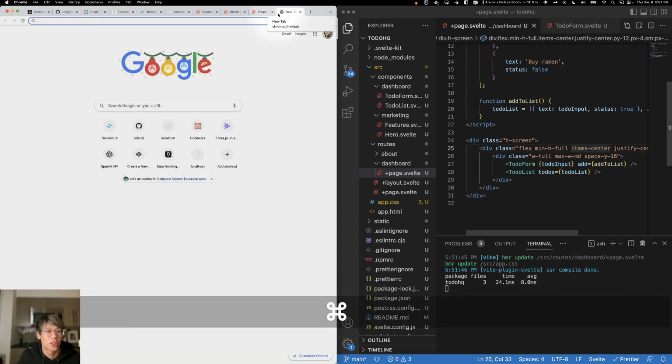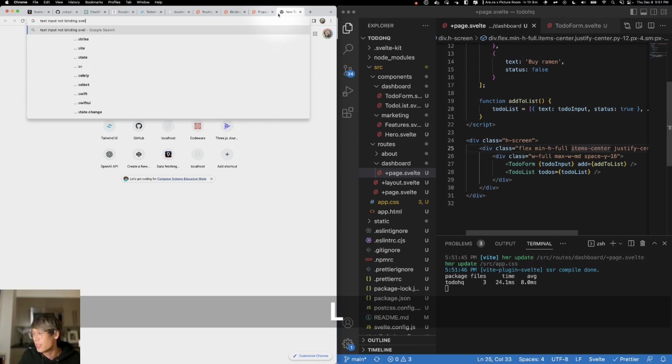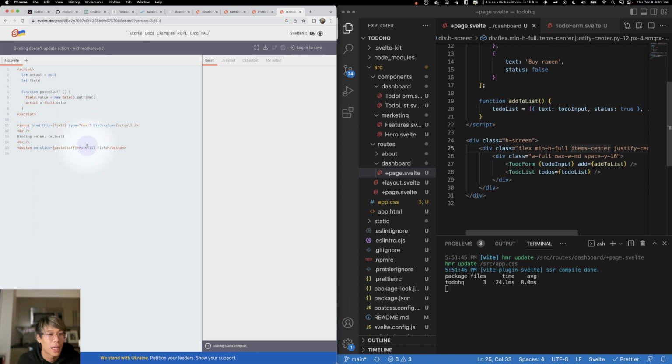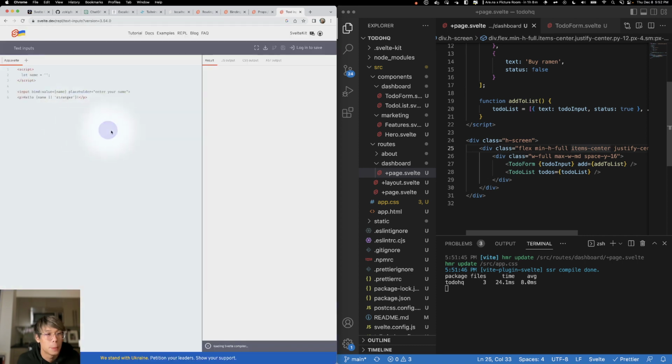Let's do one more Google search. Text input not binding, Svelte. Binding doesn't update action. Bind value. Bind value, yeah, that's what we have.